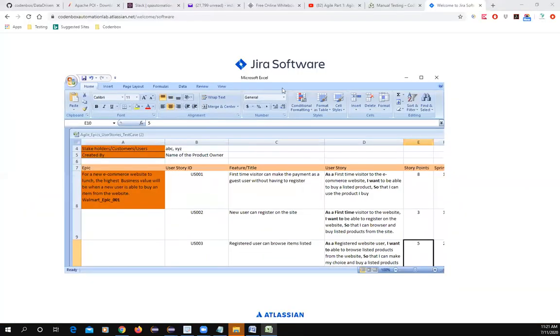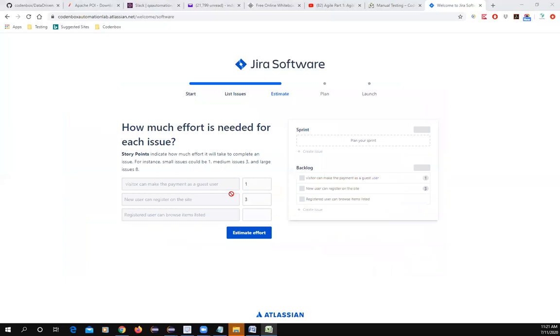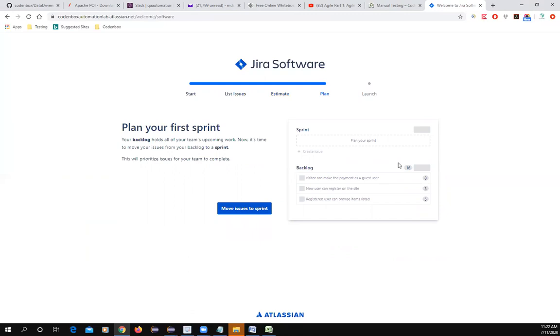Okay, 835. So over here, we'll say first one will take 8, second one will take 3, and user can register 3 and 5. Okay, so this is just an assumption. This is the estimation for these 3 stories. Estimation of 4, total 16.